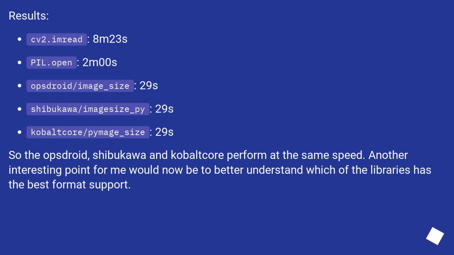Results. cv2.imread, 8 minutes 23 seconds. PIL.open, 2 minutes 0 seconds. obskyr/imagesize, 29s. shibukawa/imagesize_py, 29s. kobaltcore/imagesize, 29s. So the obskyr, shibukawa and kobaltcore perform at the same speed.